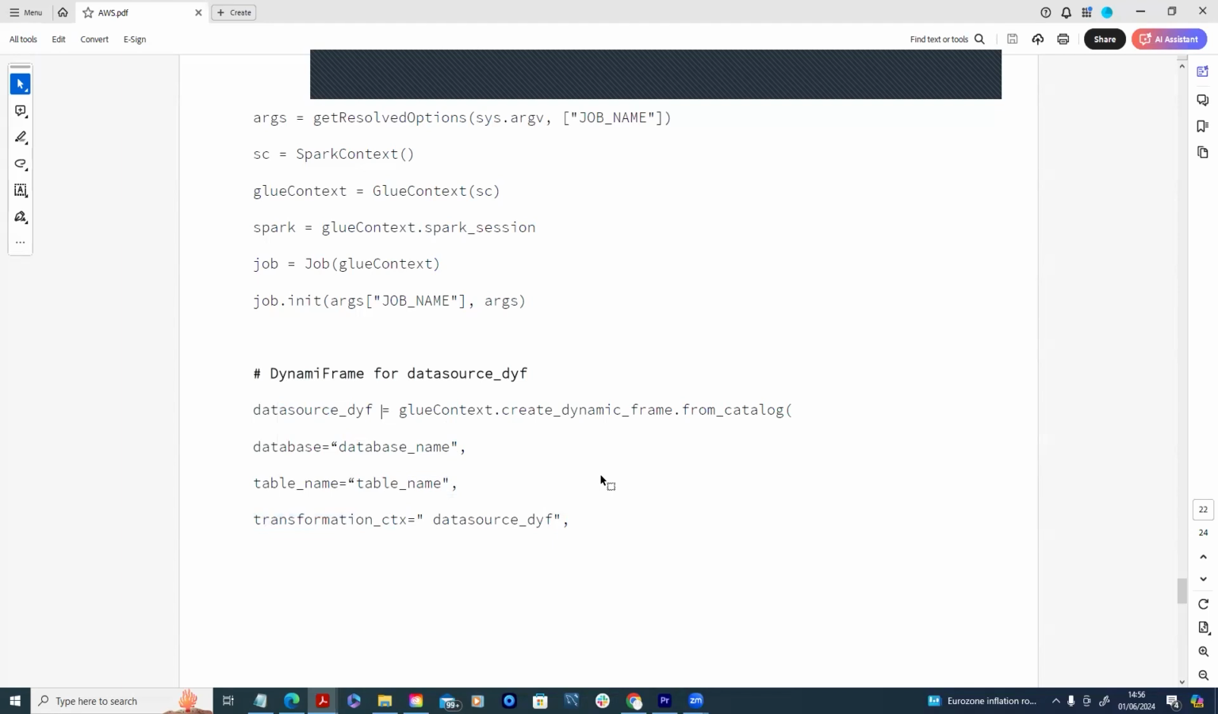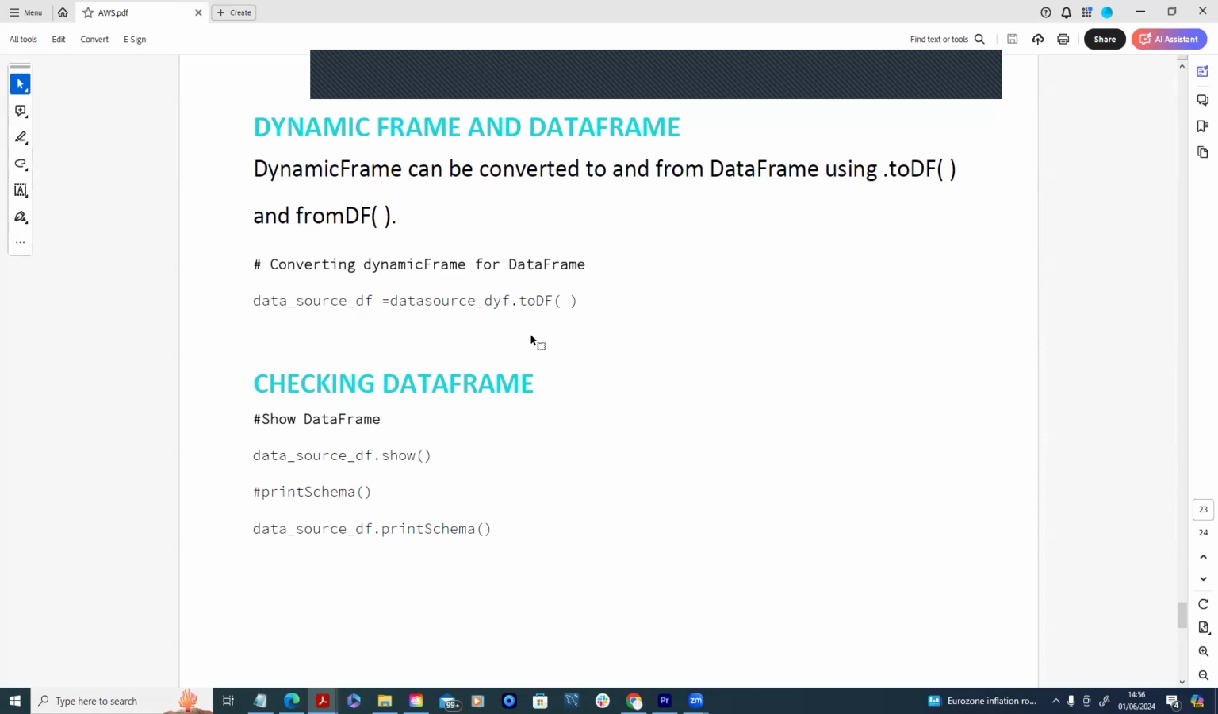Then after reading that data, similar to spark.read.csv, you now need to convert that dynamic frame to a data frame. And that brings us to this stage, dynamic frame and data frame. A dynamic frame can be converted to and from a data frame. It's like converting from a Pandas data frame to a Spark data frame, from a Spark data frame to a Pandas data frame, or from a Spark data frame to Spark SQL. You know how we did that. So it's similar. There's nothing different here in this case. So you can use this to undo that.